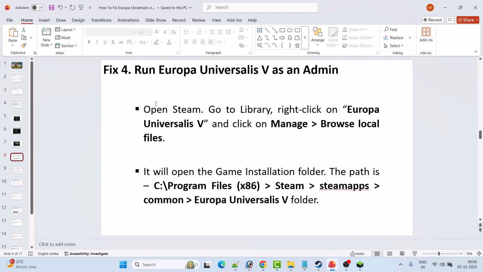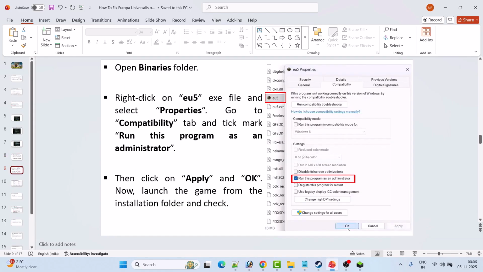and then launch the game and check. Next solution is to run Europa Universalis V as an admin. So open Steam, go to library, right click on Europa Universalis V, select manage and then browse local files. It will open the game installation folder. The path is C drive, Program Files x86, Steam, steamapps, common, Europa Universalis V folder. Then open the binaries folder, right click on the EU5.exe file and select properties, then go to the compatibility tab and tick mark run this program as an administrator, hit apply, OK, and then launch the game from the game installation folder from here itself and check if your problem is solved or not.